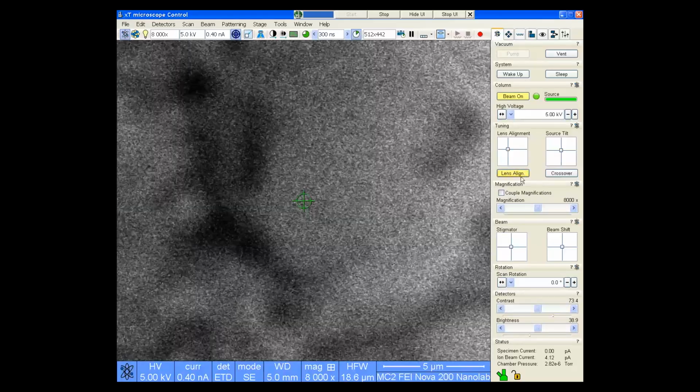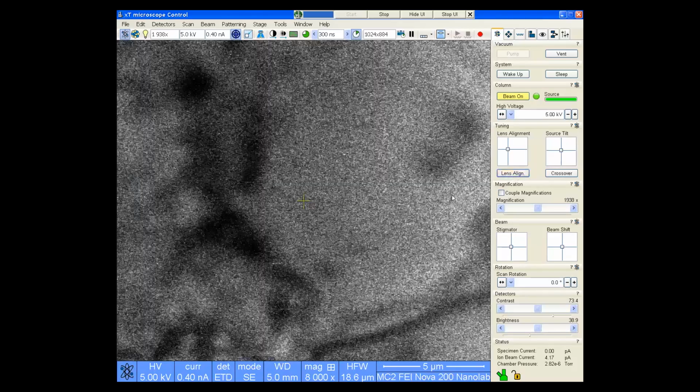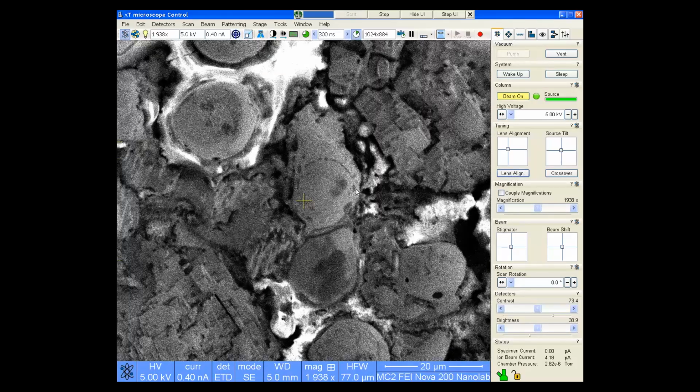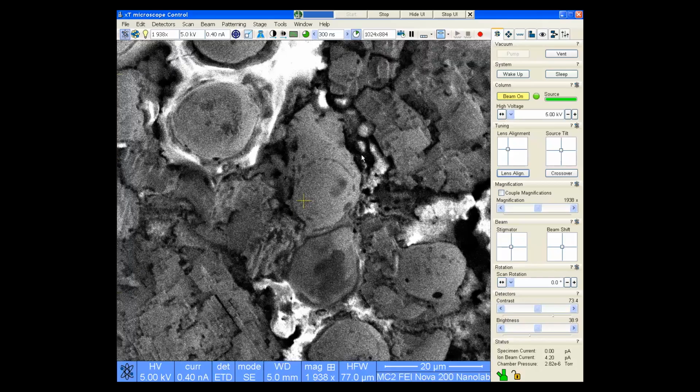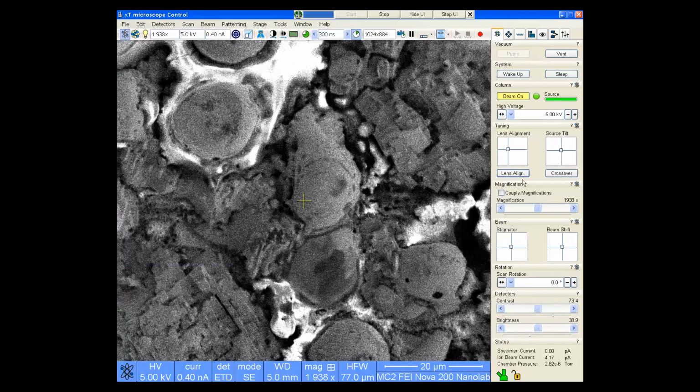So once the lens alignment is finished, I can then turn off the lens align button, and the microscope will return me to the magnification and scanning conditions that I was using before I turned on lens align.